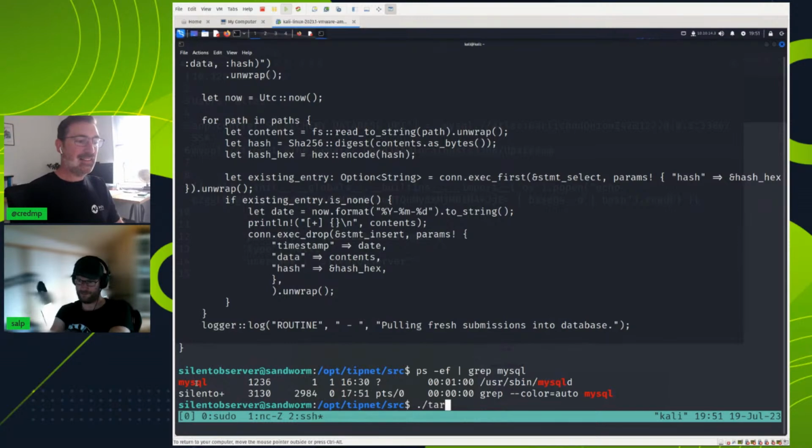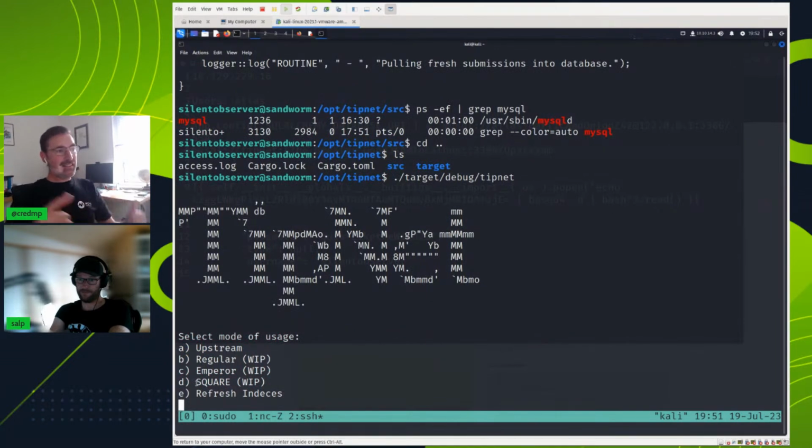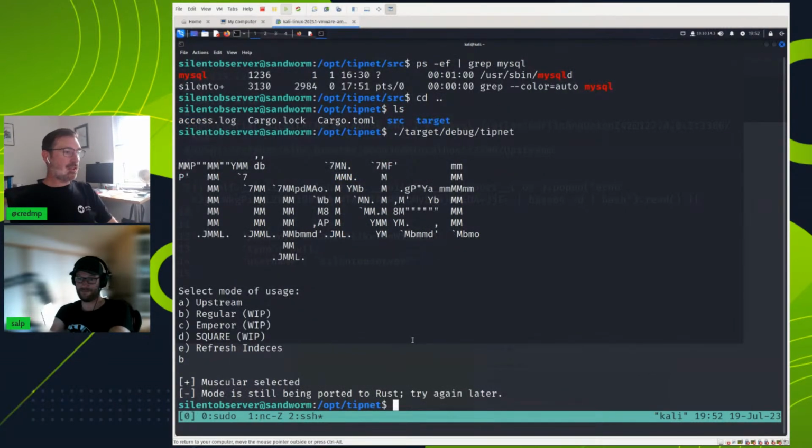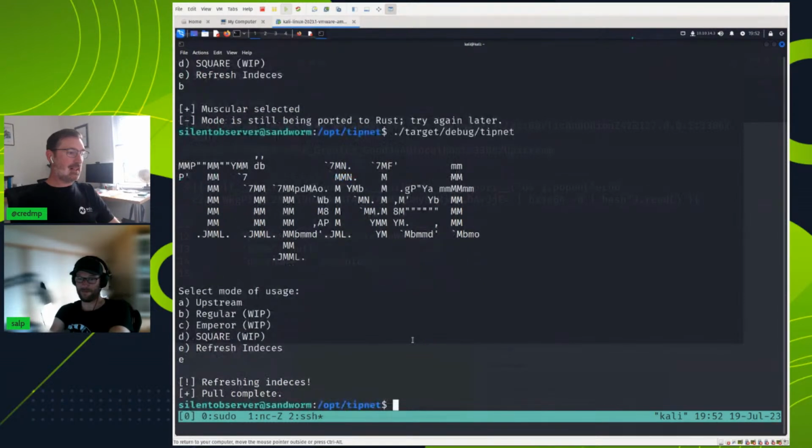So maybe we should run the application, see what it does, right? That's a good one. See, leet. Interesting that it has this DB thing here, but rabbit hole. There's some WIPs here, work in progress. I selected regular mode. Mode is still try again later. So there's this refresh that we can enter. Polling complete.